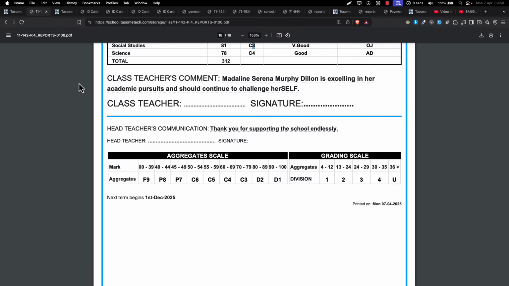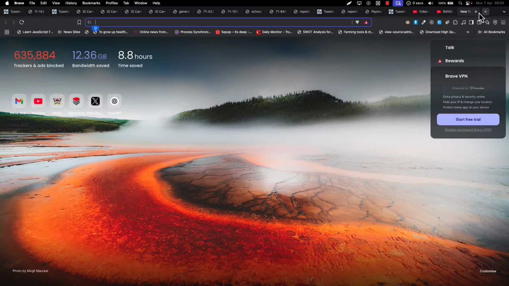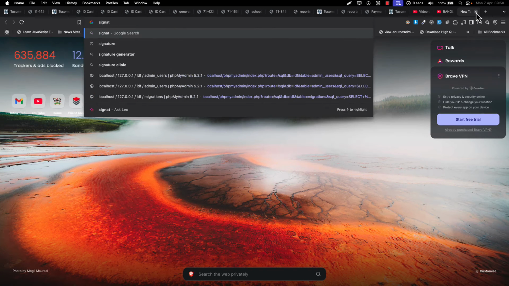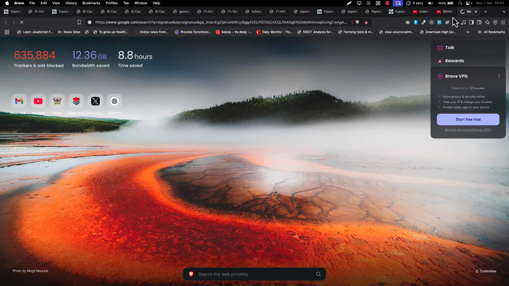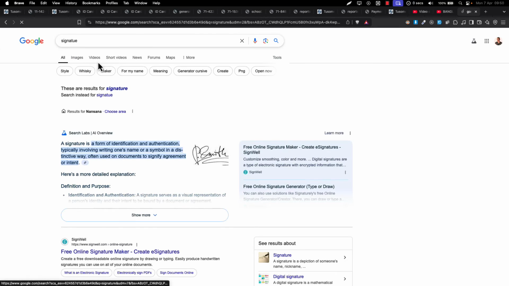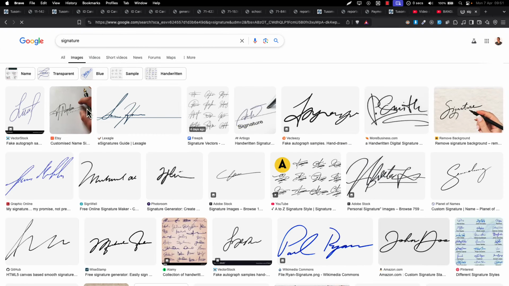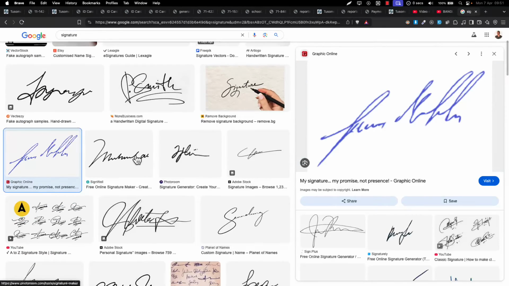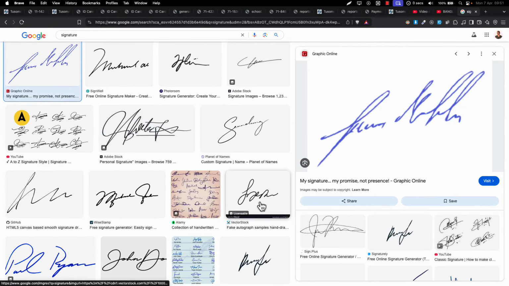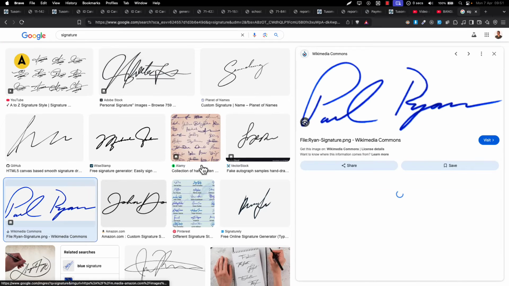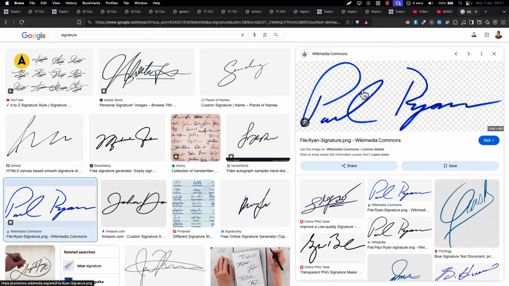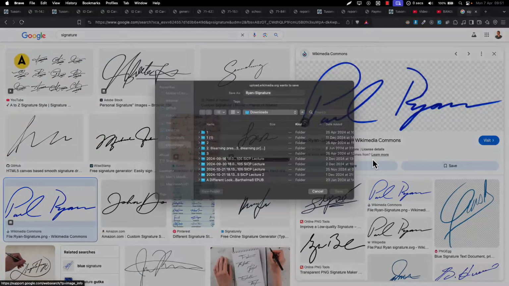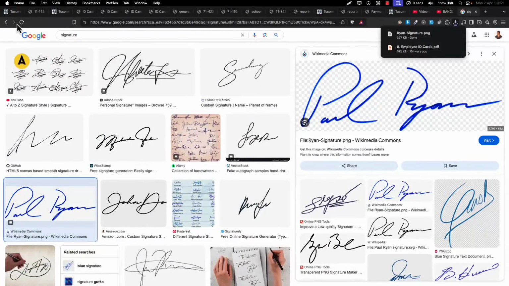So if you want the signature of the head teacher to appear, I have to have the signature in the system, since the head teacher might not have time to sign on every report card. So let me get here just some random signature for testing purposes. We can have a signature like this. Let me save it. And I want this signature to appear in the report card.